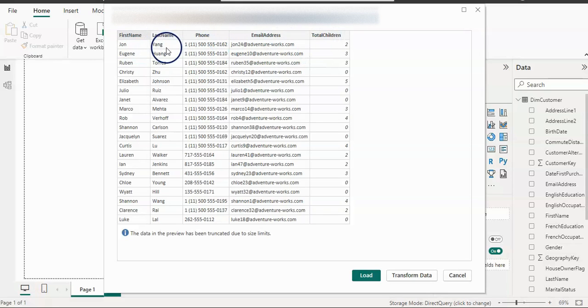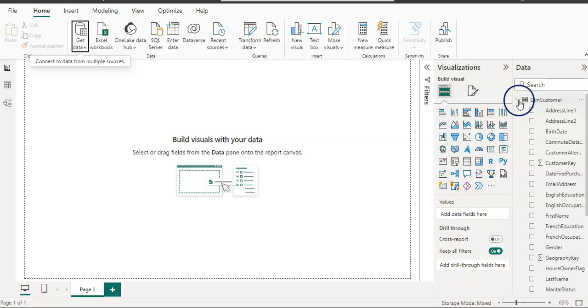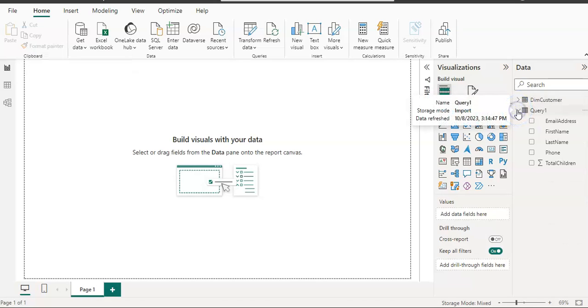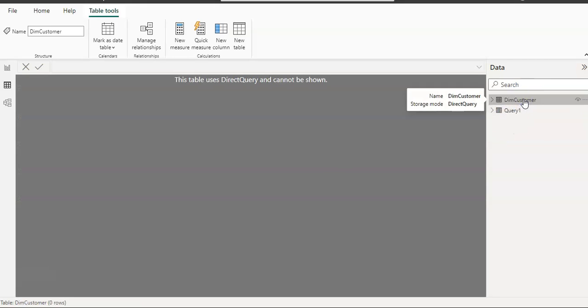Only 5 columns: first name, last name, phone, email address, and total children. And again, I'm not going to transform the data. I'm going straight to load. Okay, so our query loaded here, and it gave it the name Query 1, and as we can see, we have only 5 columns. Now we have this table view because of this new query. So we go to the table view, and we can see that on the right hand side I selected Query 1, and we have those 5 columns. But when we click on dim customer, it shows that this table uses direct query and cannot be shown because it has only a connection, it does not have data.